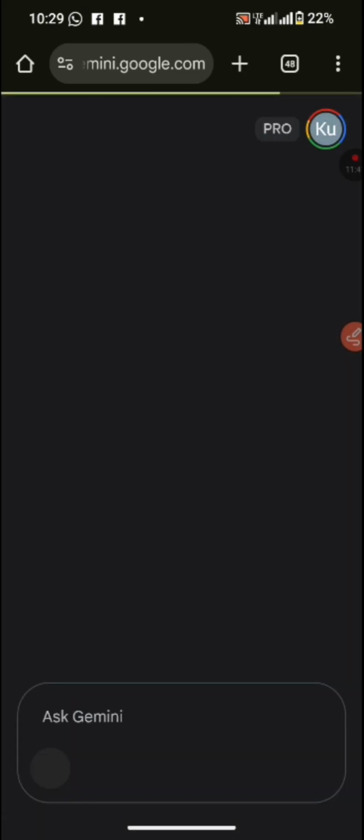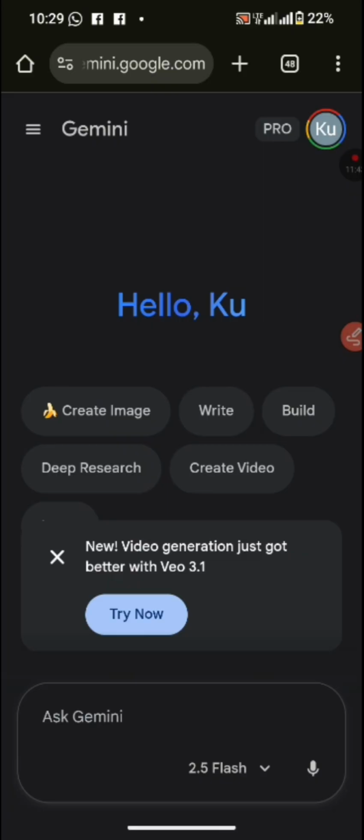Once you click on it, it's going to bring out an interface like this for you. You need to sign in. Yes, you need to sign in.